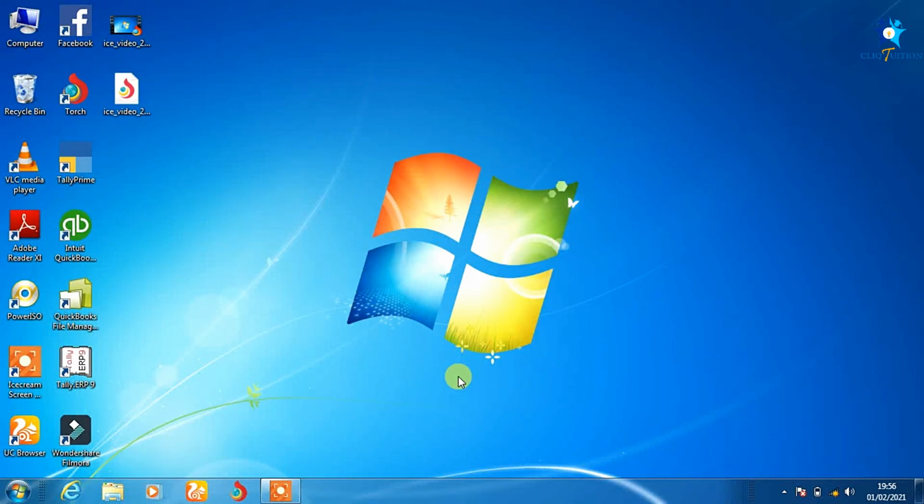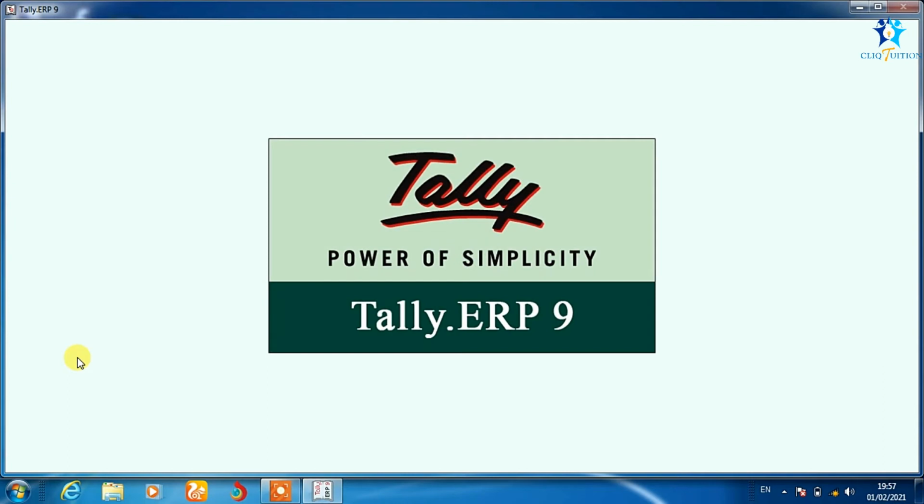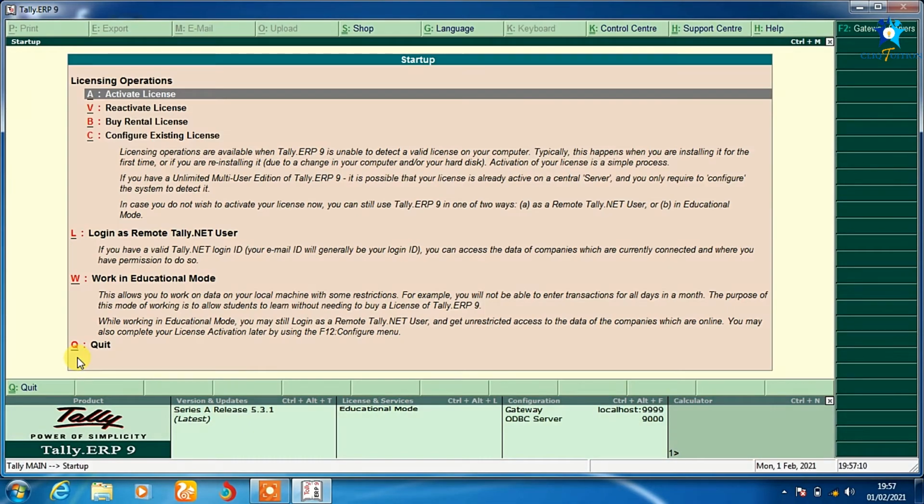Viewers, today we'll be going to Tally ERP 9. We are going to go there by double clicking on the Tally ERP 9 logo we have on our desktop. So you double click it and then it opens up for us. Now what we'll be doing today is we will be learning how to create a company in Tally ERP 9.